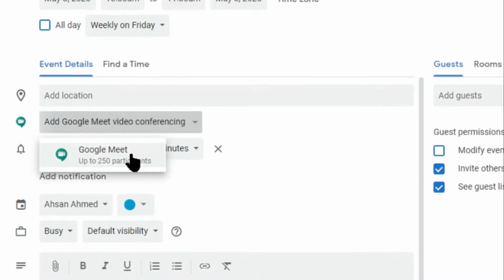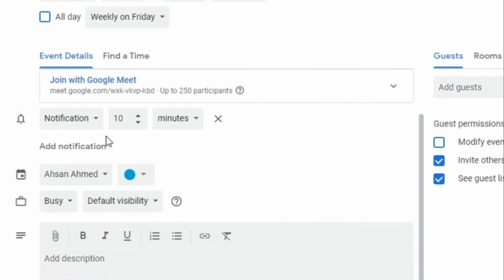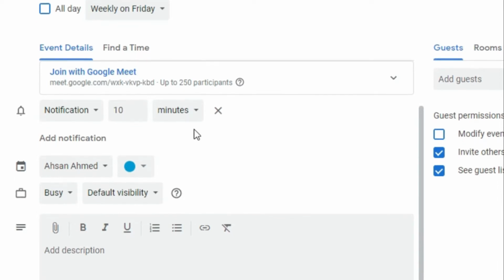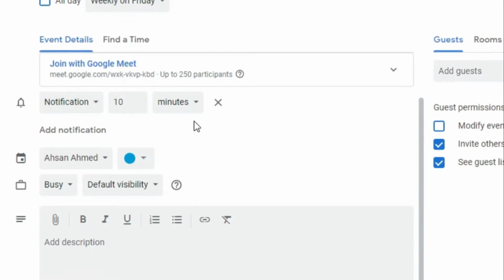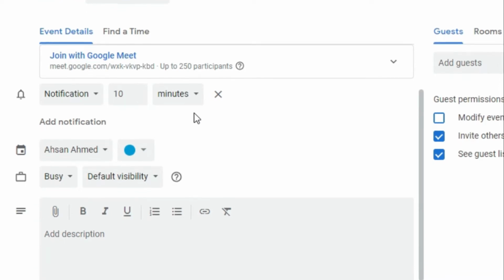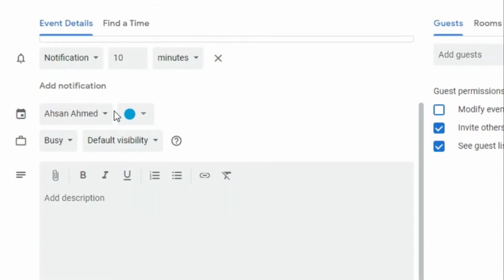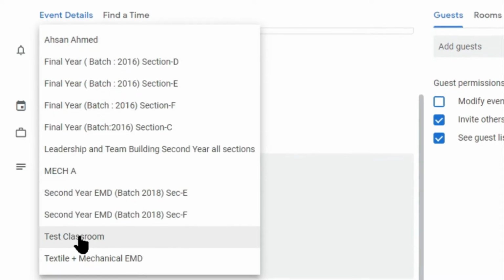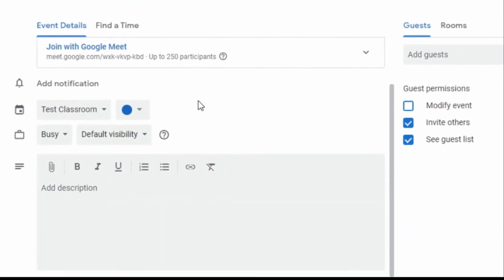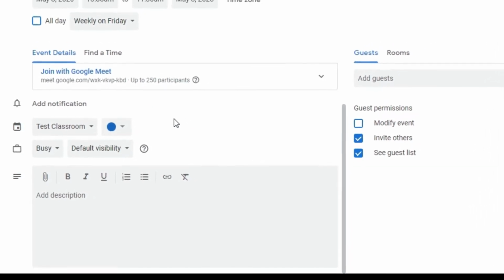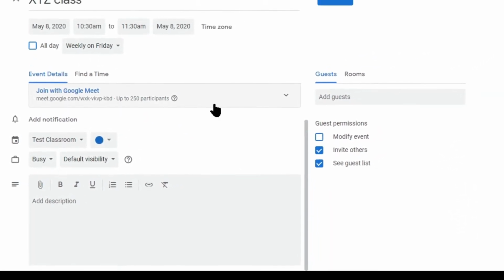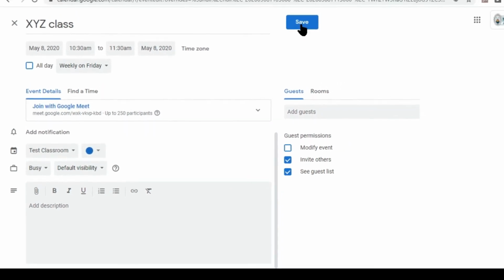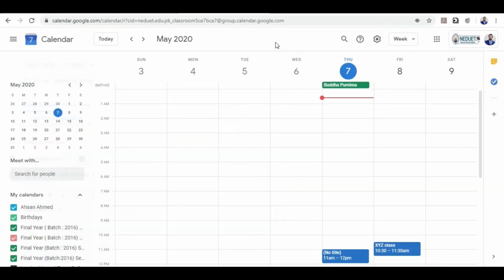Now I have to select the Google Meet option. This notification option is telling that 10 minutes before your class starting time, your students will get a reminder or a notification of this class. Now I have to select my audience, which will be my test classroom. Therefore, all the students who are already added in my test classroom will be part of this. Now after setting all the fields, I have to click the save button, and you can see that my class is now scheduled from 10:30 to 11:30 a.m.